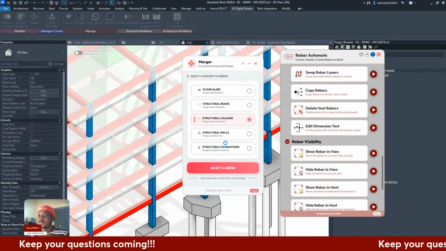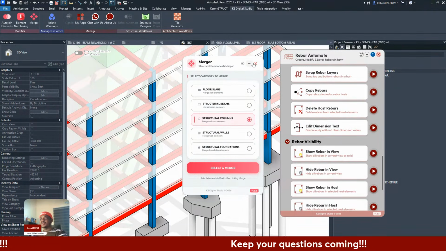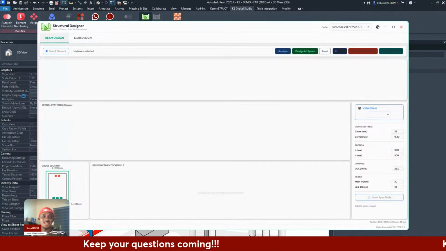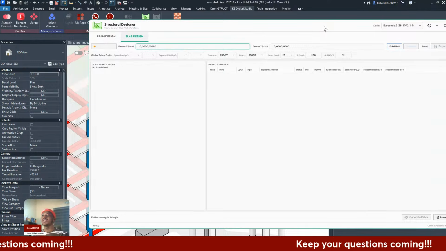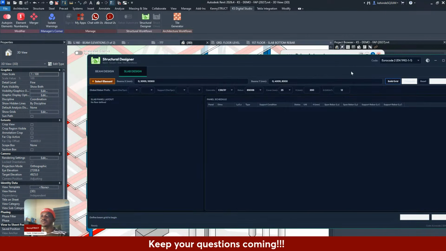All right, so this is how structures work. A lot of tools are coming, even our structural design, and that designs your slabs, your beams directly inside of Revit. We are working actively on this tool, and we hope to release it soon.